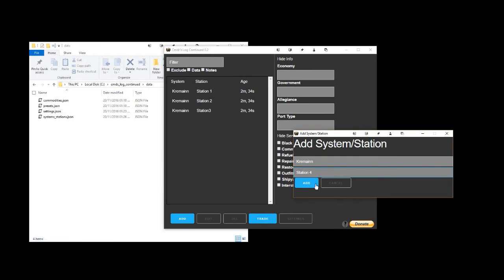Let's add station 4. And there you can see that it added the station fine. So I believe that works. Hopefully it didn't add another station entry. It shouldn't be able to, because the ID needs to be unique. So it probably referenced the existing Cremain.